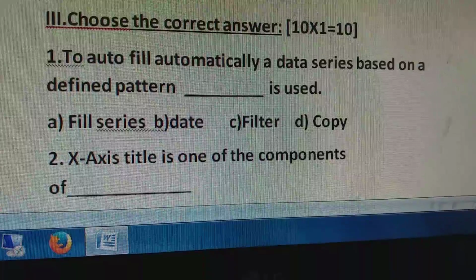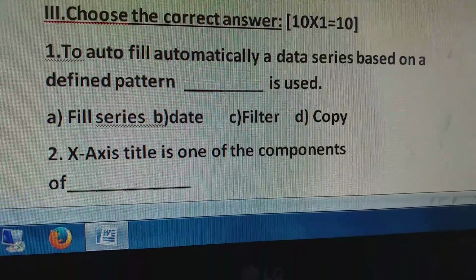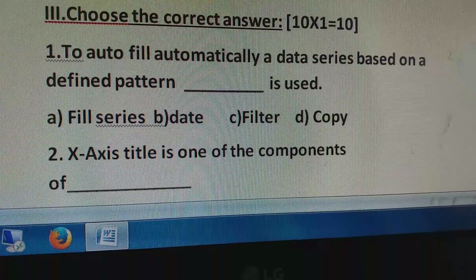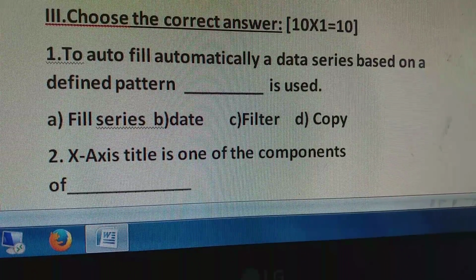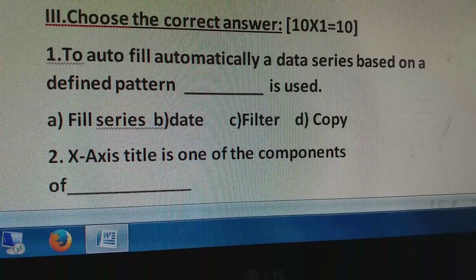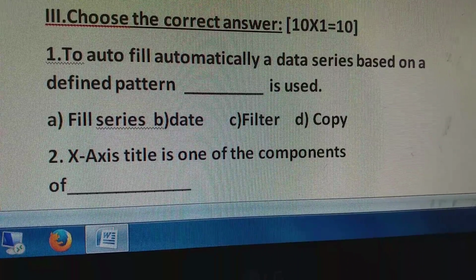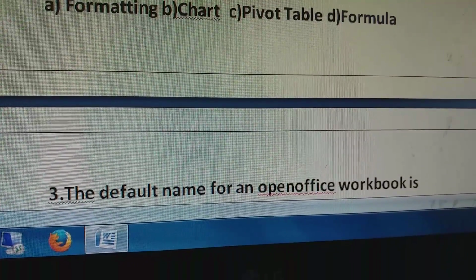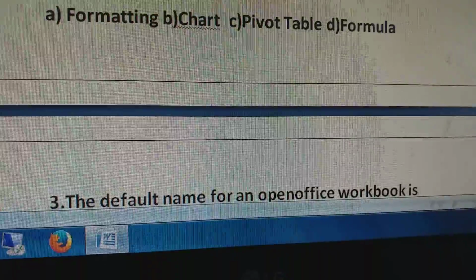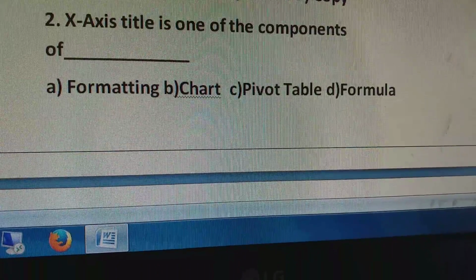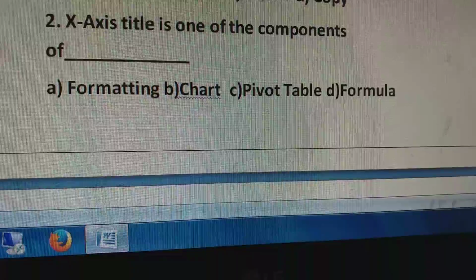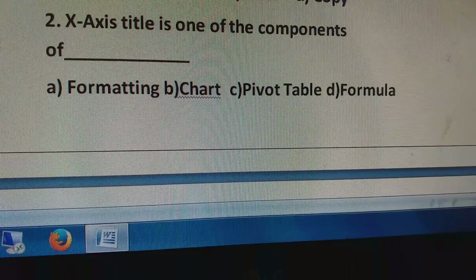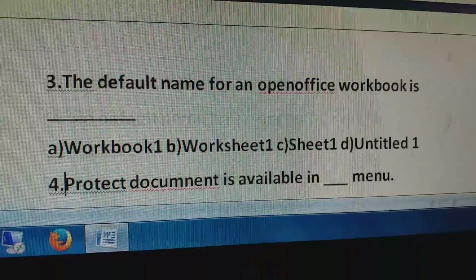Roman letter 3. Choose the correct answer. 1. To autofill automatically a data series based on a defined pattern, dash is used. A. Fill series. B. Date. C. Filter. D. Copy. 2. X-axis title is one of the component of dash. A. Formatting. B. Chart. C. Pivot table. D. Formula.